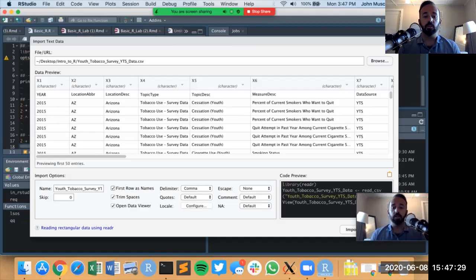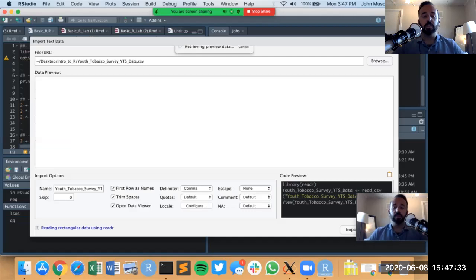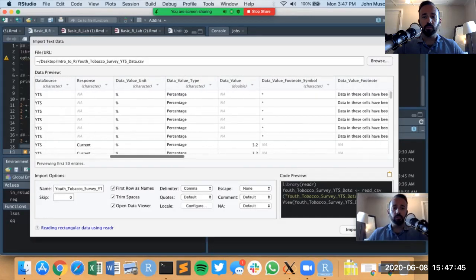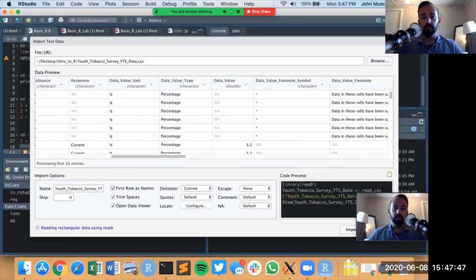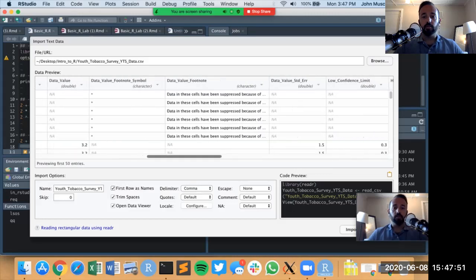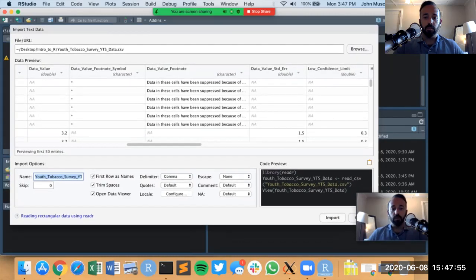So in this case, though, the first row are names. If we click that, we can see what the output looks like. The year will be imported as a double, which is also a numeric, just a number column. Location will be characters. And if we keep going down, there should be some other things like data value, which are all numbers, characters, doubles. So the only thing I want to note here is here's the code.